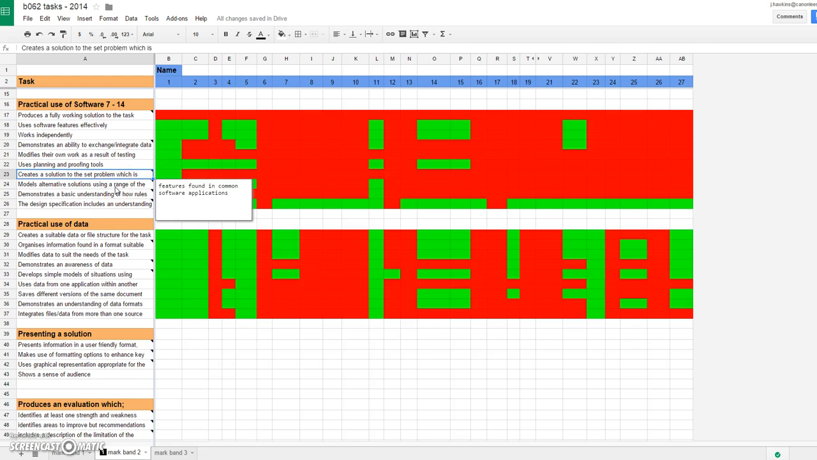Models alternative solutions using a range of the features found in common software applications. So that's just like the previous example. However, now you need to be a bit more detailed. So it's, as I said, it's not just about layout and colour. It's also about the arrangement of the data and the formulas that you could use attached to them.